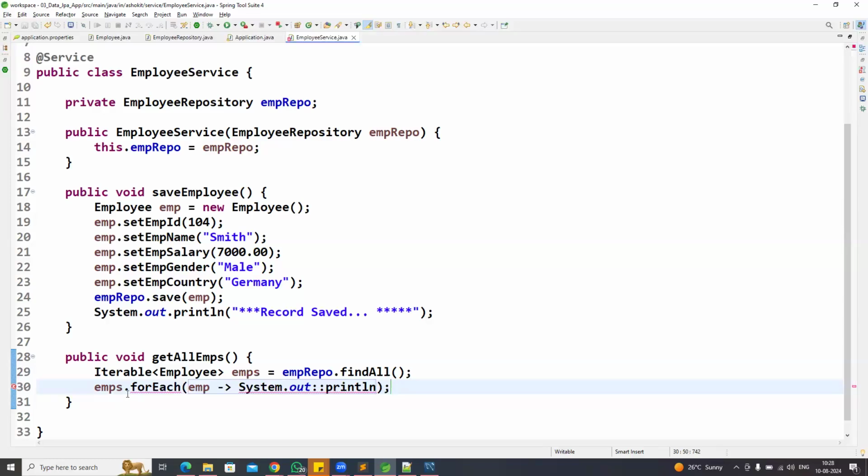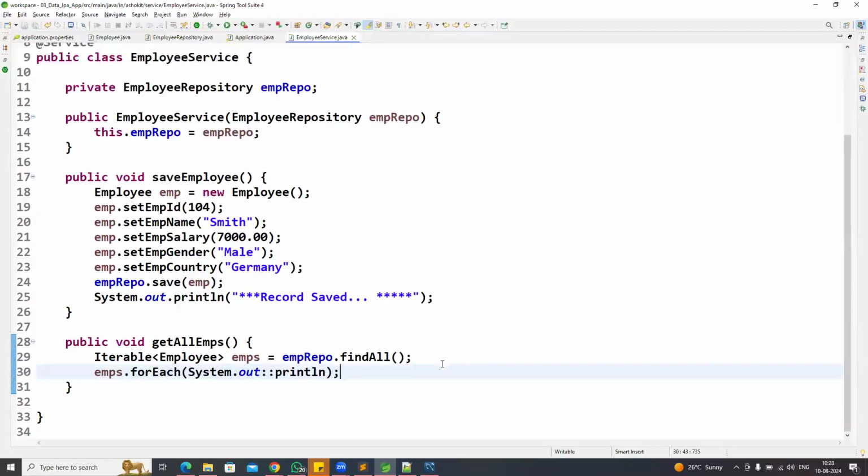Okay, employees dot for each method we are taking, then when we use the for each method, directly we can print all the employee records by using method reference. So empRepository dot findAll, I'm calling the findAll method, which is returning all the employees data. Then employees dot forEach method we are calling, which is going to print all the employee records which are available in the database table. This is one way to do that.